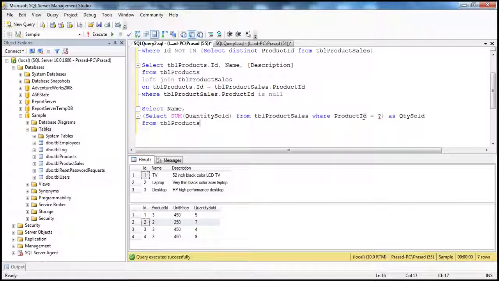Okay, now what I'm going to do here, look at this. I have this TBL products. From this table I want the name, and from this table I want the total quantity sold. Okay, but then when I select a product from this table, for example when I select TV, I want to immediately come to this table for all those products which have this TV, which is nothing but the ID is 1.